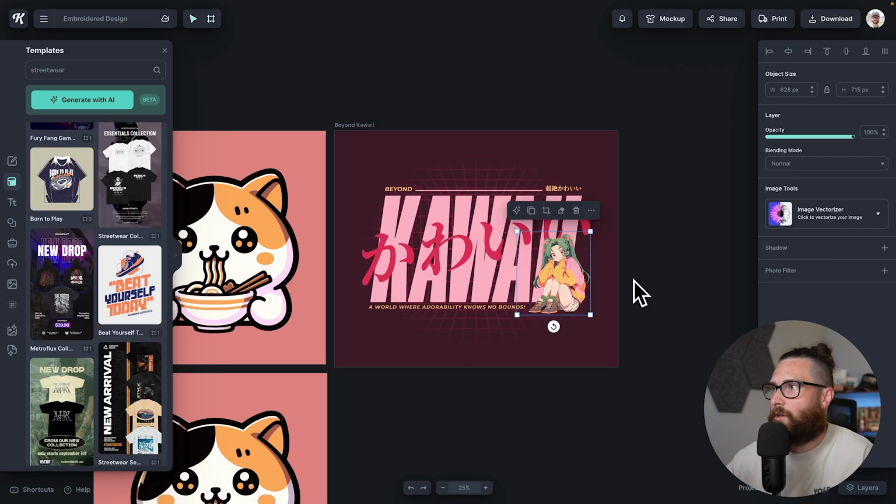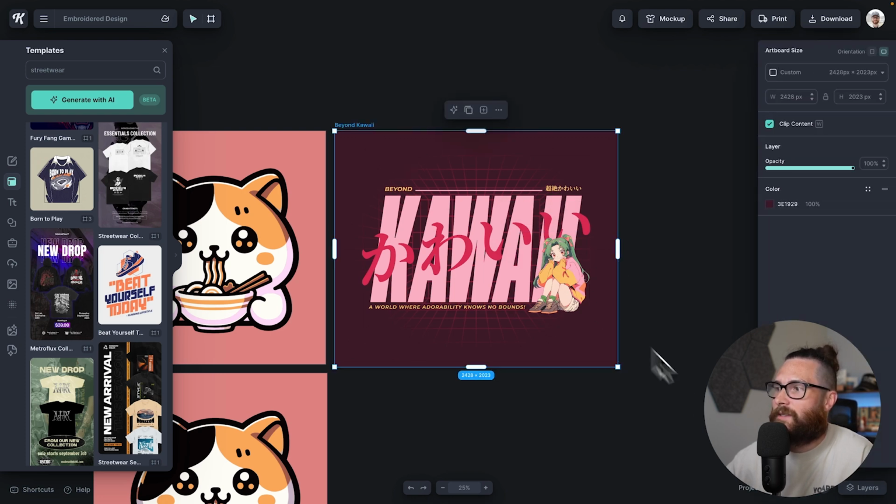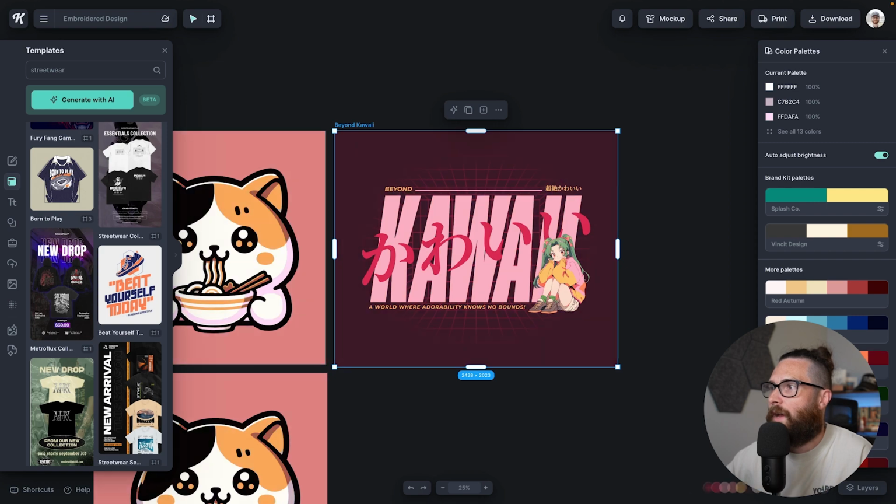And if you don't like a certain color palette, you can easily use our Smart Color Palette, our Color Palettes tool over here on the right, and you can adjust your project colors to a different kind of palette design.